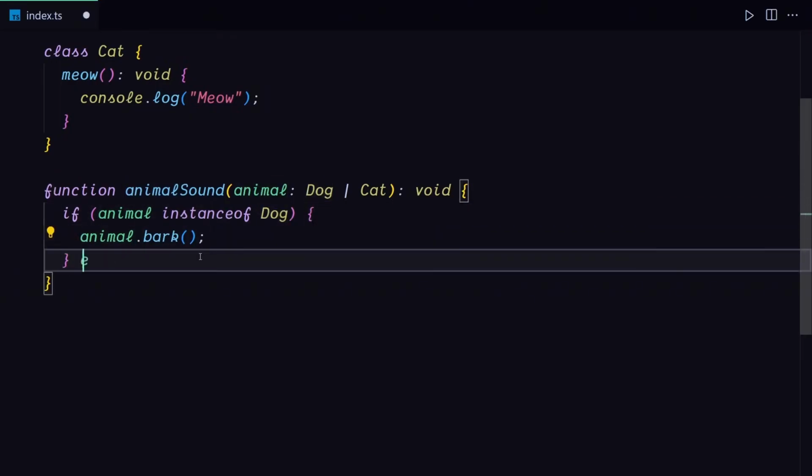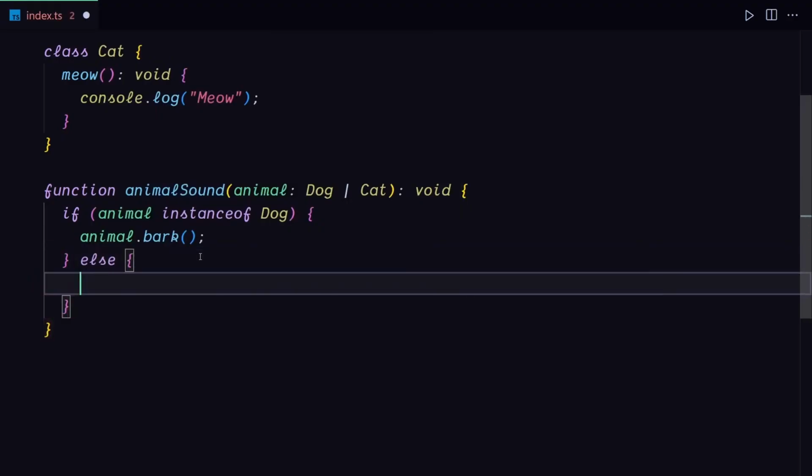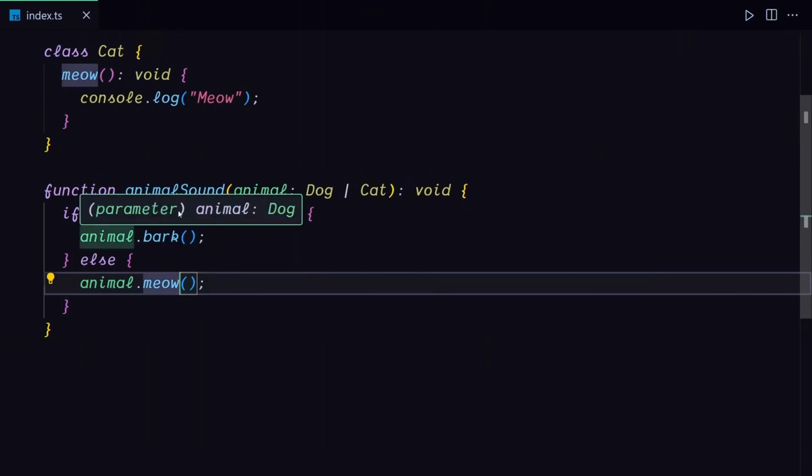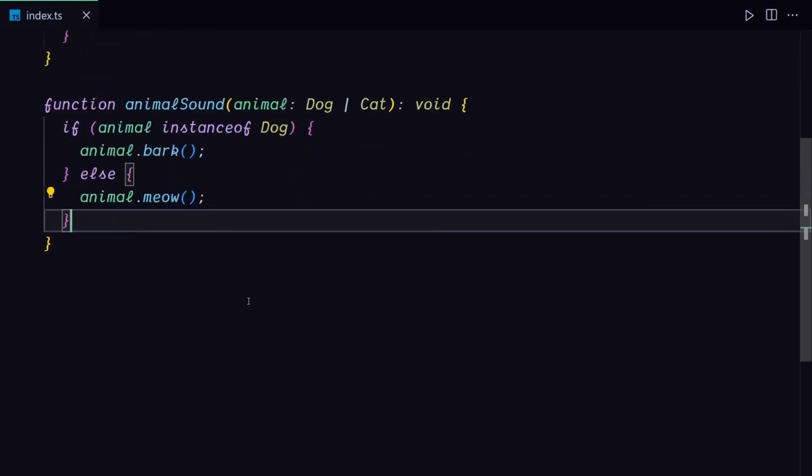So now for the else clause, what do you want to do? Let me just write that, and I'm going to just write animal.meow, and now let me just execute that right here. So if I hold my mouse over to this one, here you can see for this one we have an animal of cat. If I hold my mouse over to this first one, it's going to give us the animal of dog right here. So yeah, that's that.